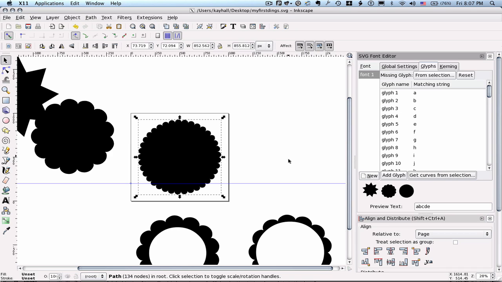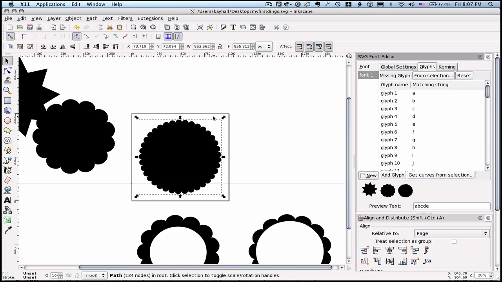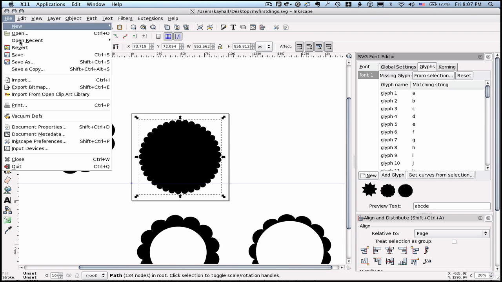There's a couple other things to point out here. This blue line is your baseline. If you're making a regular font with letters, then you would use the blue baseline. But if you're just doing dingbats, you can pretty much fill up the whole page here. It doesn't really matter. Okay, now when we've populated this font with all the characters that we want, then the next thing we need to do is save it.